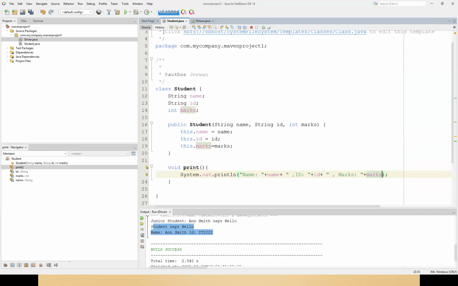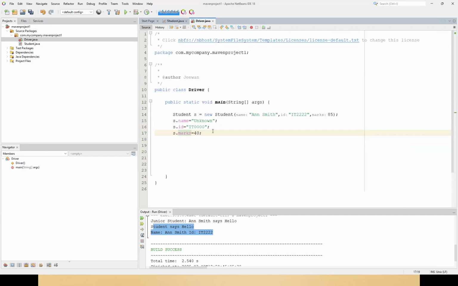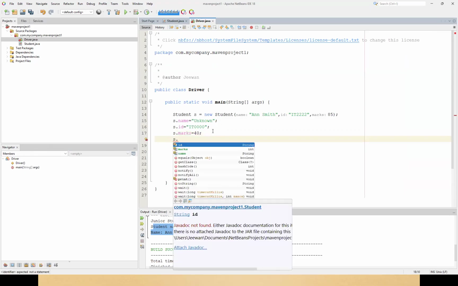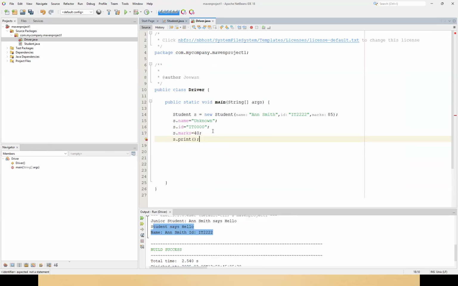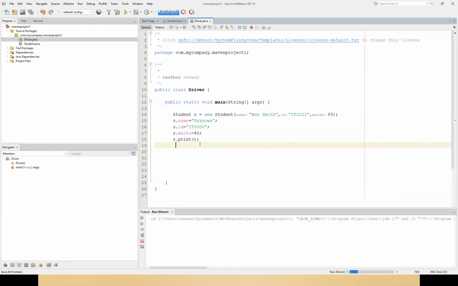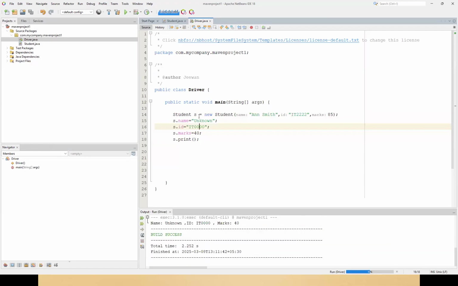Right now, when I print the marks, with the student dot print method, when I call the print method, I'm not getting Smith, ID 222, and 85. What I'm getting now is unknown, ID 000, marks 40. Why? Because of the one who has access to the object.